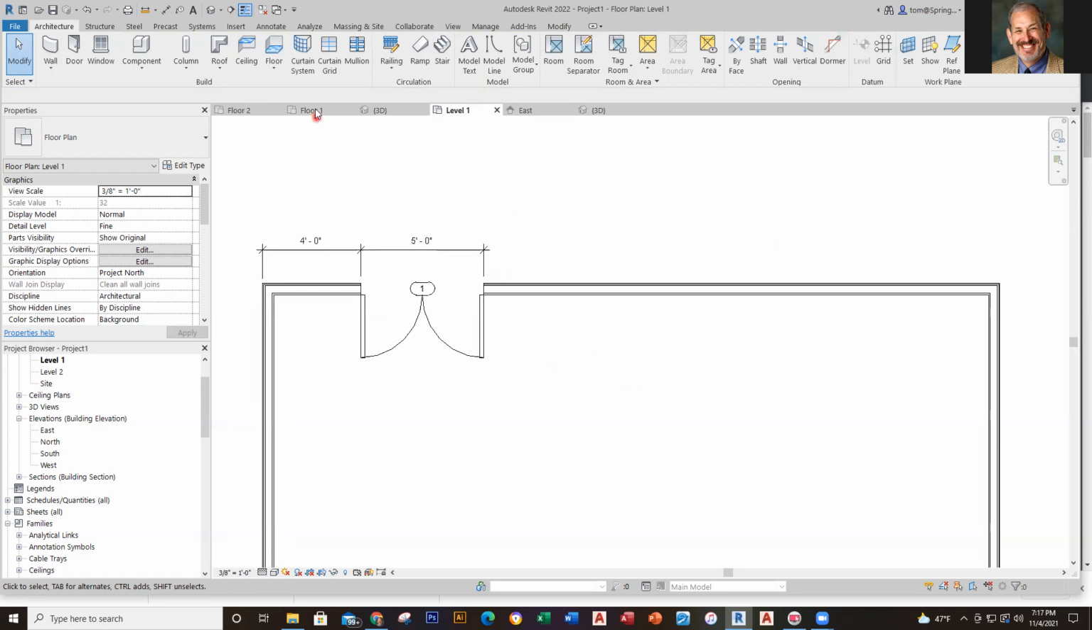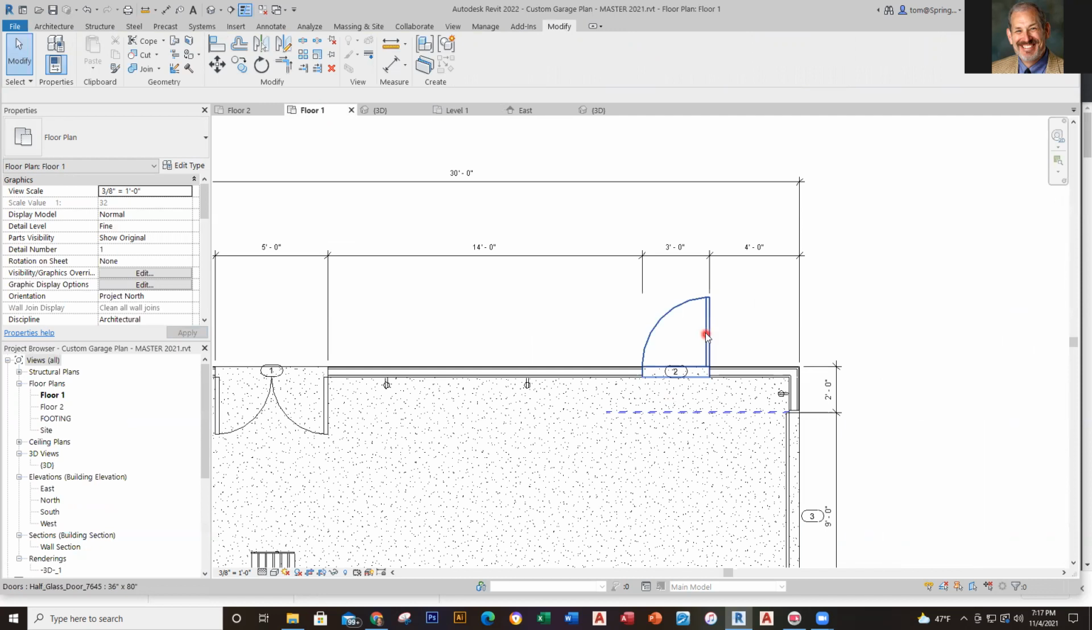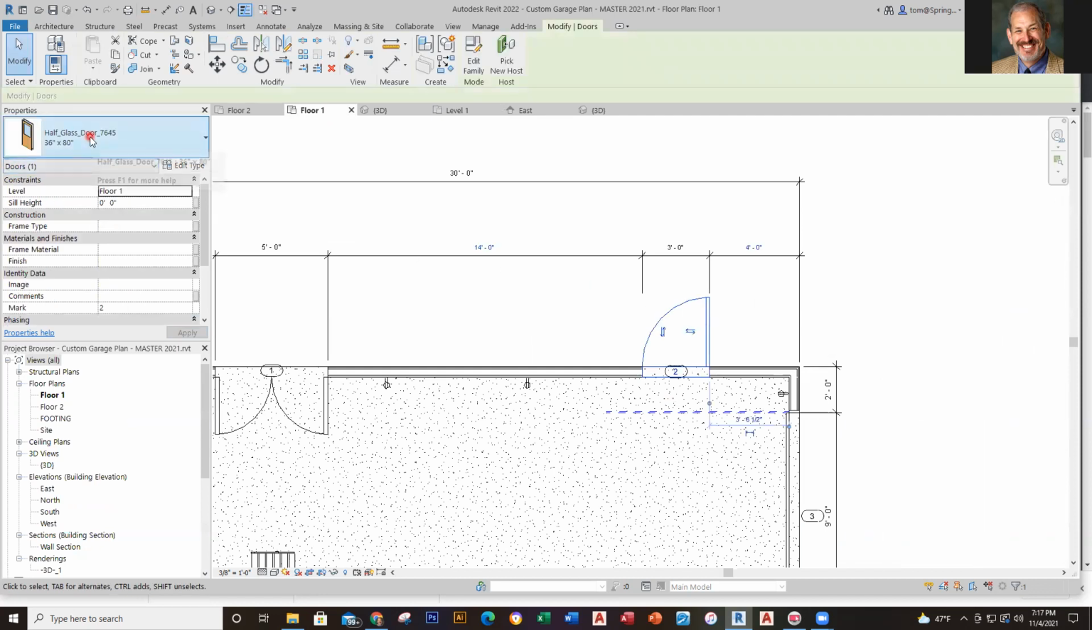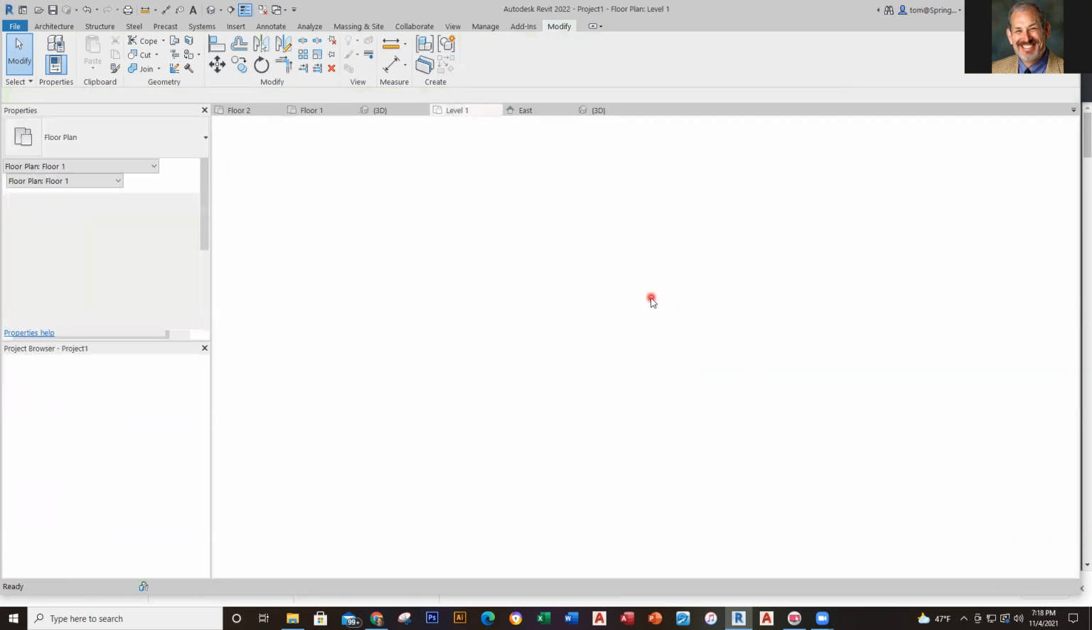Now I've got another door over here to the right. And this door over here, what kind of door is it? Well, it's door number two. It is a half glass door, 36 by 80. Okay, and this is 4 feet away. So let's go ahead and work on that one. So go ahead and place this one.